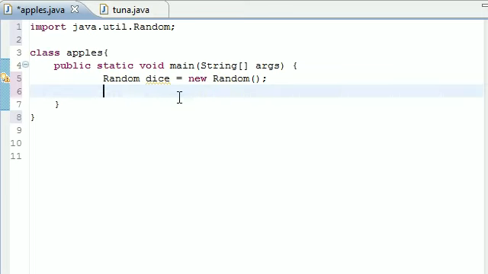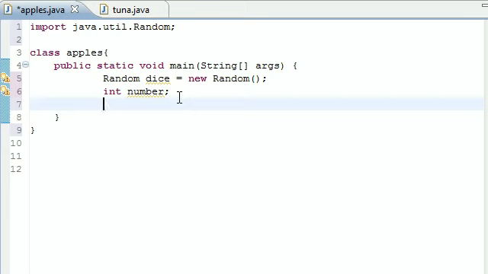So the other thing we need is a temporary variable called number. It doesn't need to be called number, but I'm going to call it number, and this is going to store the number that outputs on the dice. So for example, it's going to store 1 to 6 depending on what number you roll.